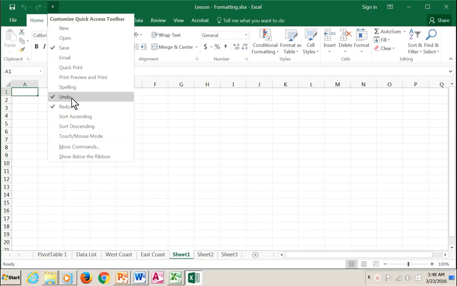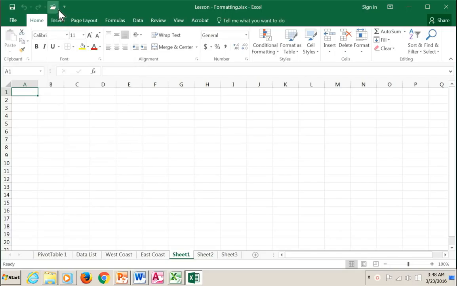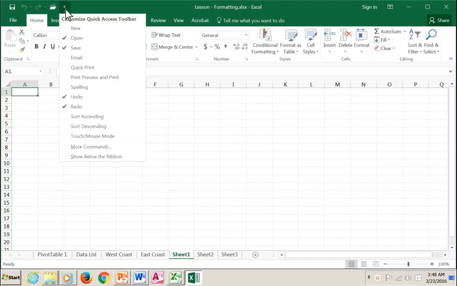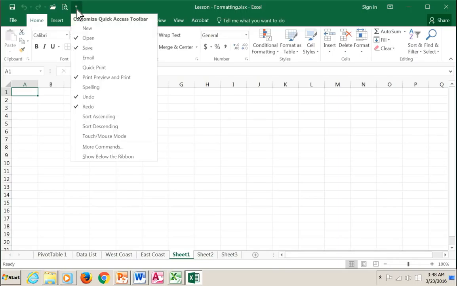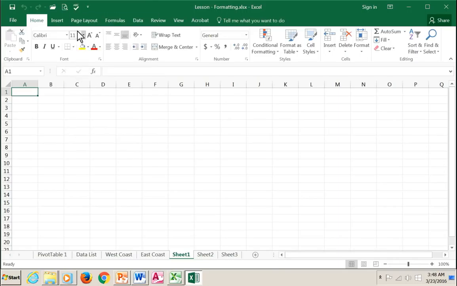Now there are check marks next to the buttons that are already placed on the Quick Access Toolbar, and the other commands don't have check marks on them, meaning we can add them. So I want to add the Open command, and I see a new button is placed on my Quick Access Toolbar. I'm going to try that again. Click the drop-down arrow, and I'm going to add Print Preview and Print. And let's do this one more time for now. Clicking that drop-down arrow, I will add the Spelling button. So I've got 3 new buttons up here that weren't there just a moment ago.